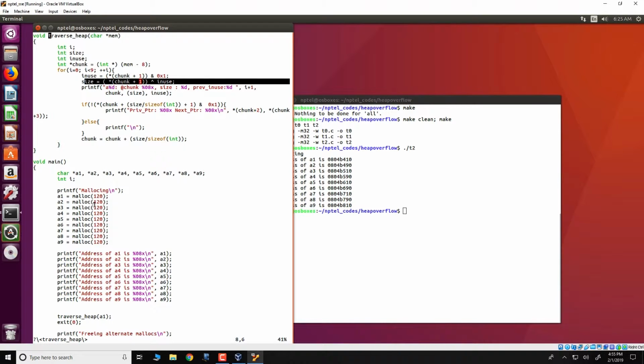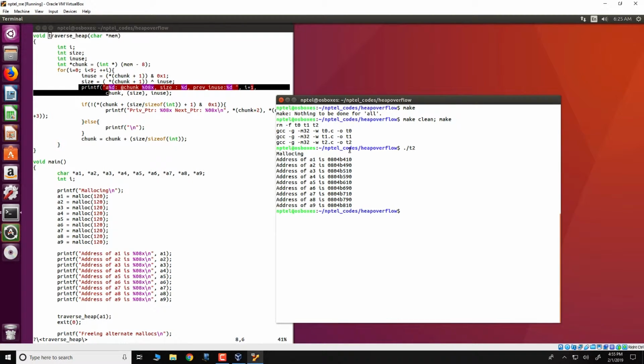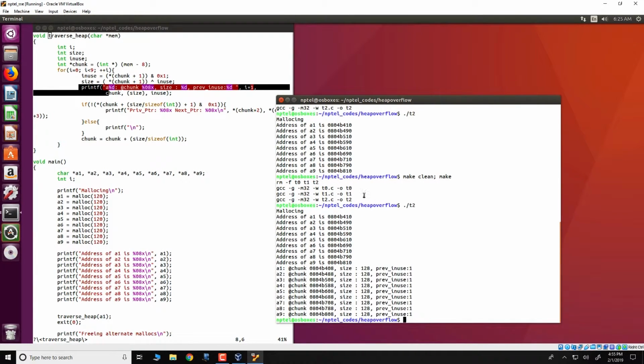Since we have requested 120 bytes and there are an additional 8 bytes allocated for every malloc request, what we would expect to see is that the size of this chunk is 128 bytes. So this is a printf which prints the various aspects. It prints a pointer, it prints the size, and it determines whether it's in use or not in use. So let's compile and run this program again, and we see the internal details of the metadata.